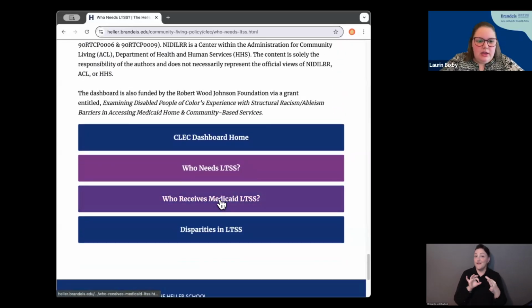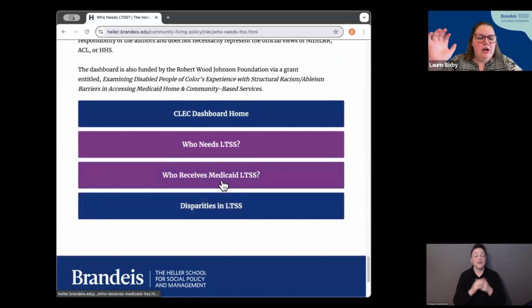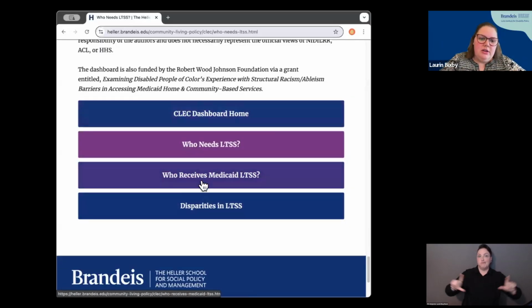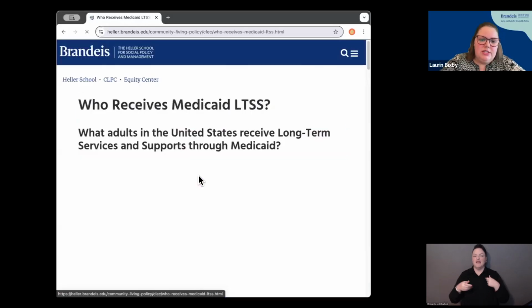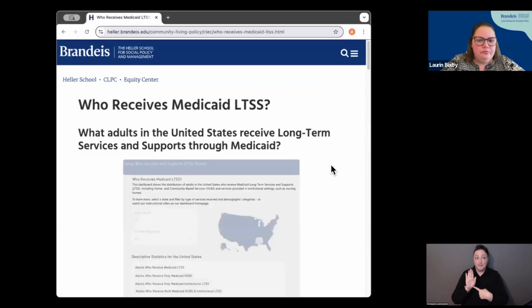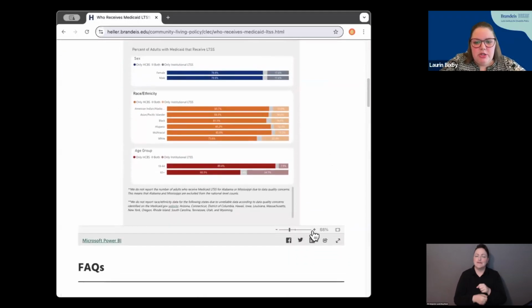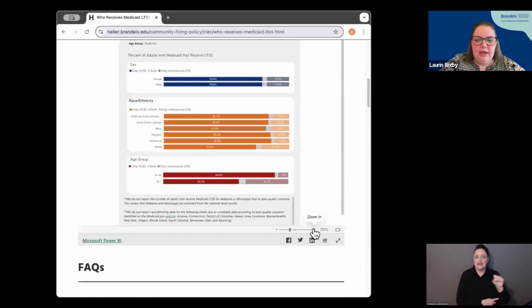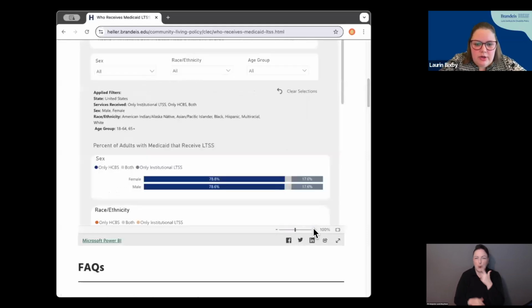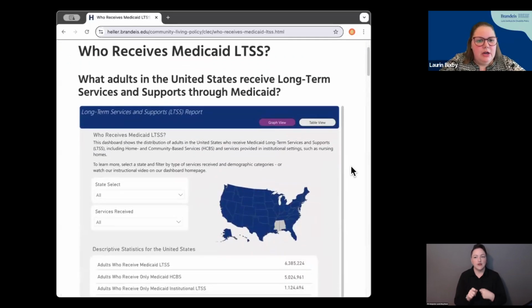But now, here at the bottom, if your screen is bigger, you might see it on the top left, but here it's at the bottom where you can select a different web page. So we're going to go to Who Receives Medicaid LTSS now. So for some reason, this is looking a bit small. There's an option at the bottom to zoom in. There's a sliding bar. So we're going to try to make that a little bigger.